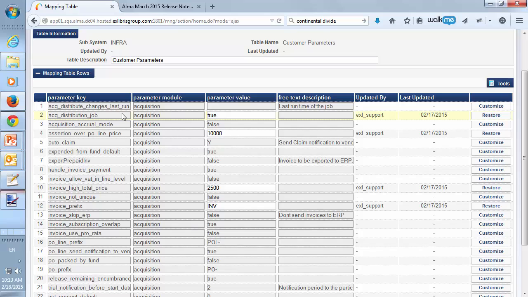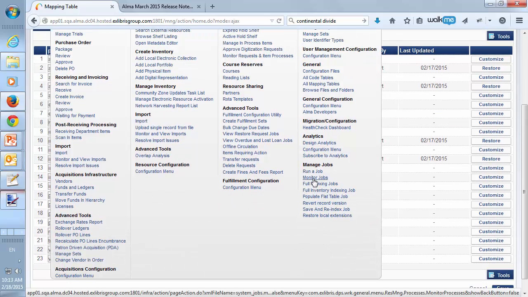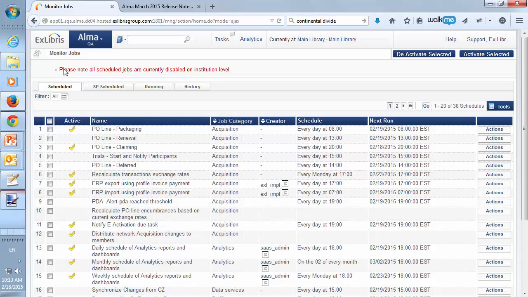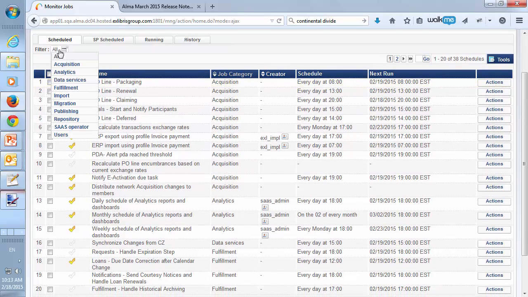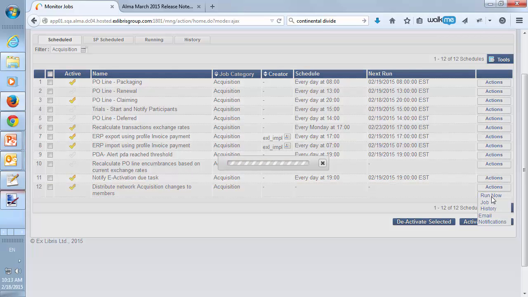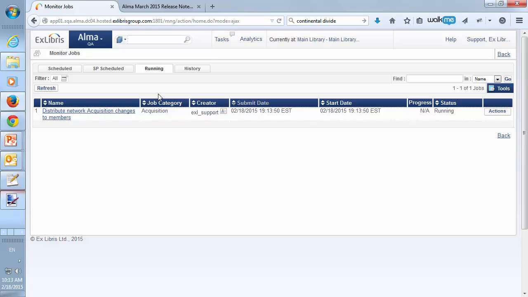So now let's run the job to distribute the vendors to the members. So Alma menu, I go into Monitor Jobs, and we'll look at our schedule jobs. This job is a scheduled one. And under Filter, we'll select Acquisition. And here is our job, Distribute Network Acquisition Changes to Members. So let's run this job now. Run now. And we'll take a look at the running jobs. Now, depending on the number of vendors and the number of member institutions, this job's length may vary.